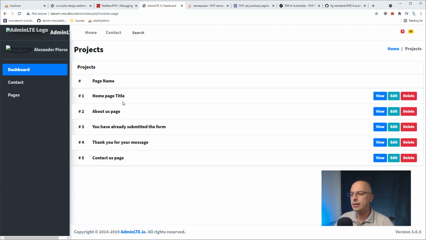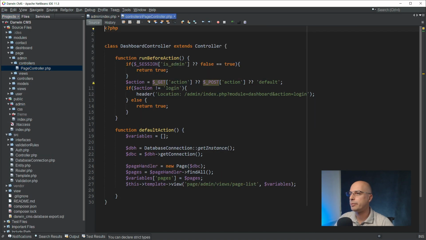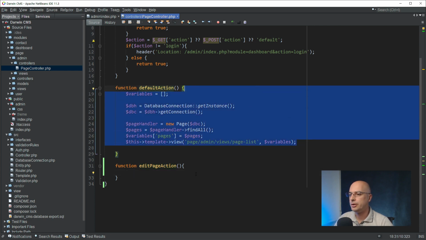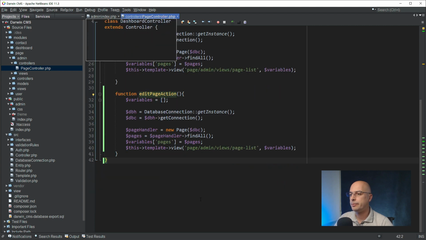So let's make one action in the admin page controller. In our modules, that will be in the page admin and the page controller, right? So we can have one more action that will be called edit page action. If you recall, all of our actions have to end with the special word action. And here we can basically copy a lot of functionality from the default action because we still have the variables and the database in the page itself.